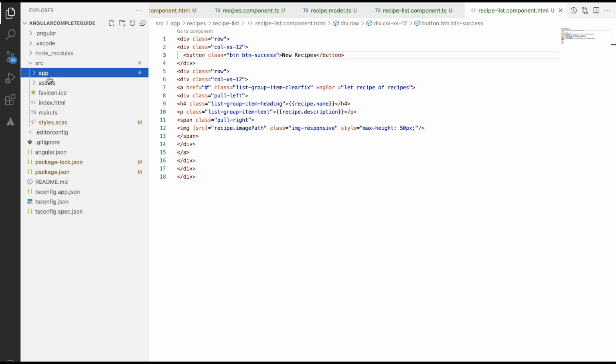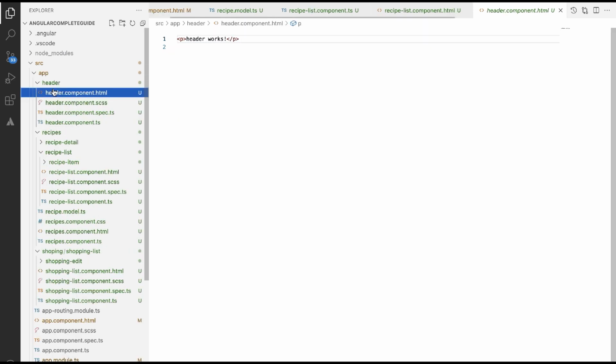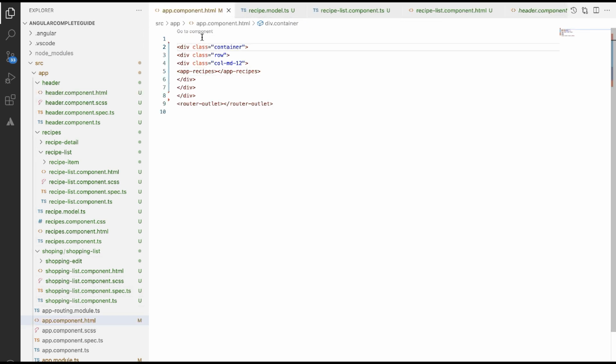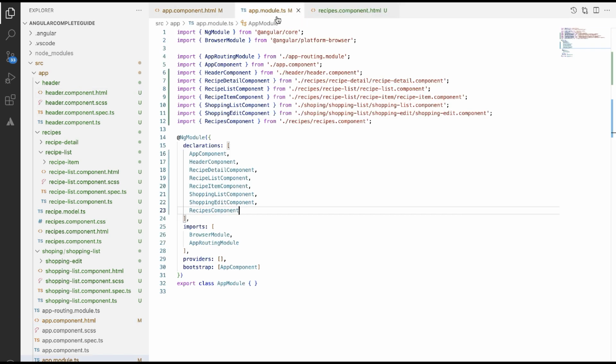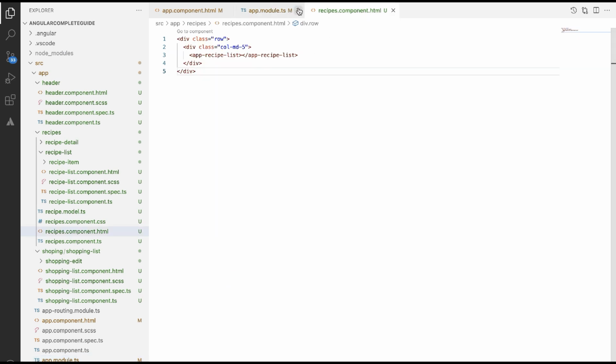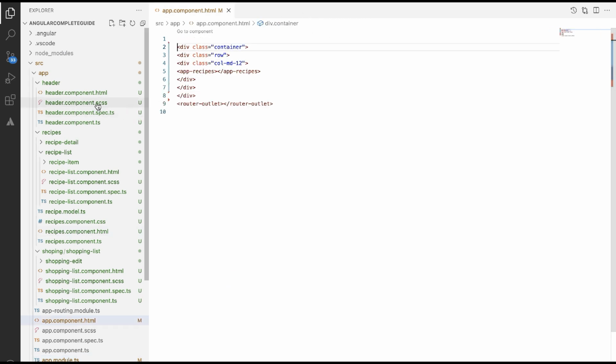Here you can see we have a header component over here. The header we haven't added here yet, so we have to add a header. Then you can navigate to the recipe list and the shopping list. So let's add the header.